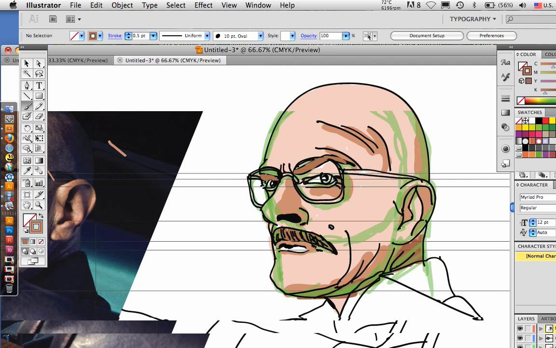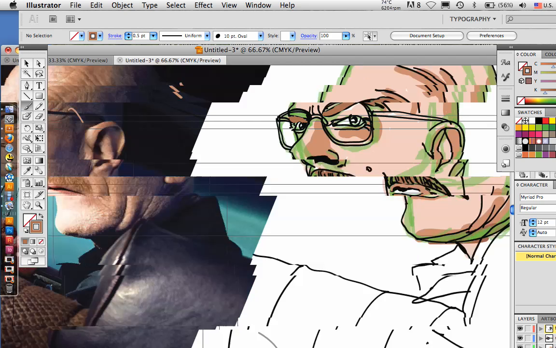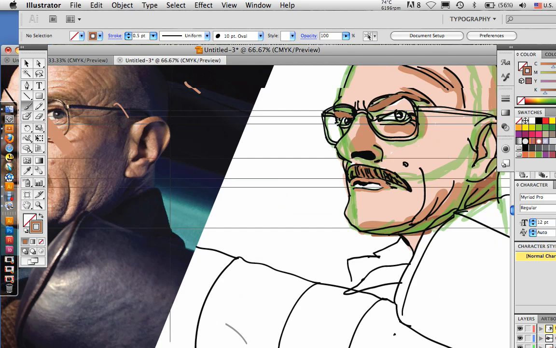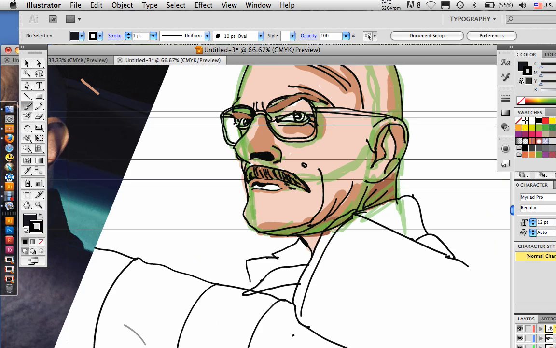Boom, Breaking Bad. Now that looks pretty sweet. Okay. It's got a little more wrinkles. I didn't put them all in there. But that's just going to make him look a little more aged. Awesome, without the wrinkles. Current shirt.